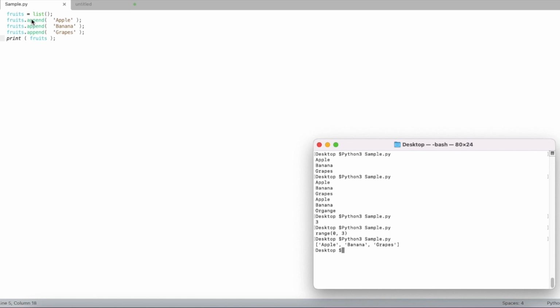So it declared fruits as a list variable, and then it added three items to it, and then it displayed the array.